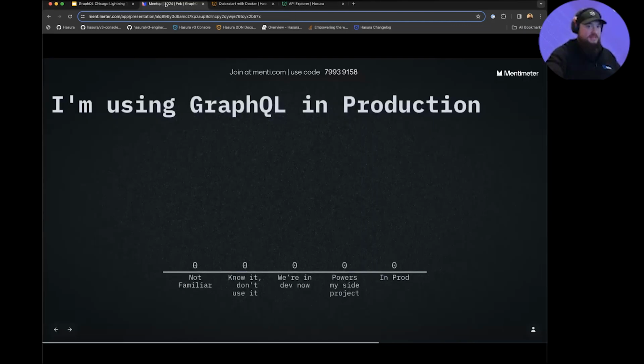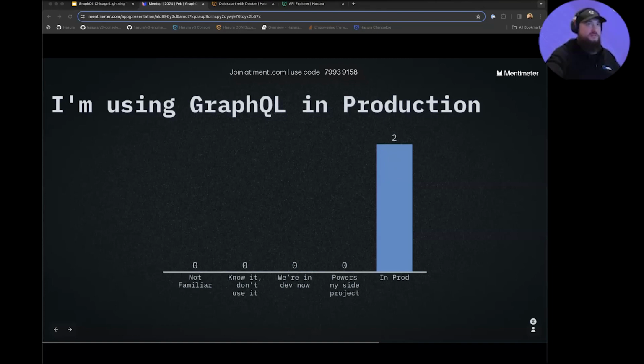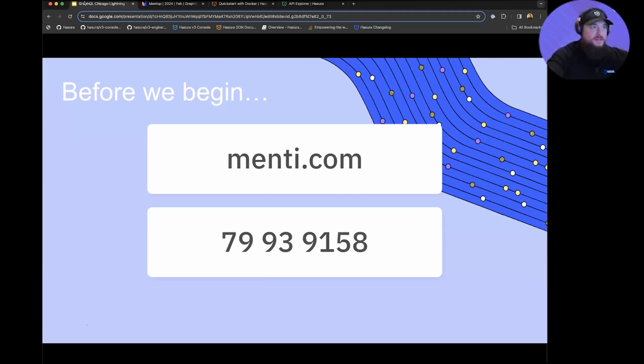I can see the results here. It looks like we've got 2 people right now saying they're using it in production, and we don't have a whole lot of people here. So we're going to keep moving, because I don't want to sit on this poll for too long. Let's switch back out of that. Of the people here, I know 3 aren't using Hasura, which is our next question, because if so, then okay, let me get into the actual talk.